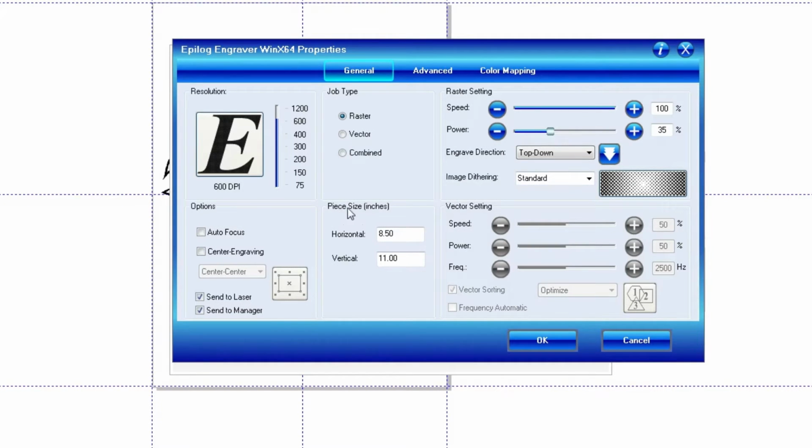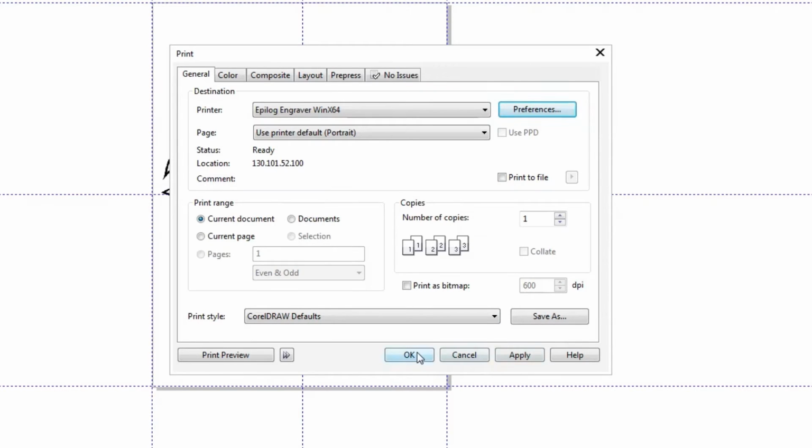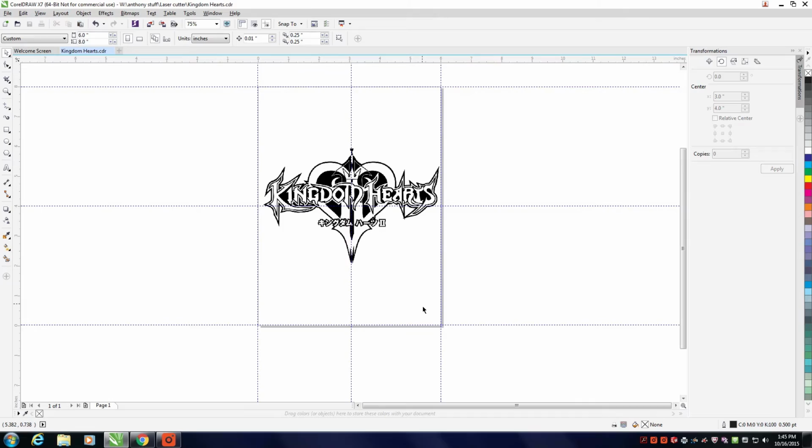The piece size needs to be exactly the same dimensions as our object. So I'll make the horizontal 6 inches and the vertical 8 inches. Let's select OK, and we will hit send. All right, let's go take a look at the printer.